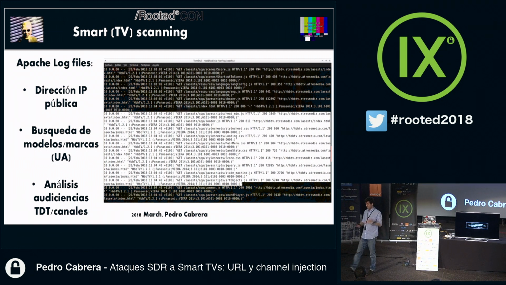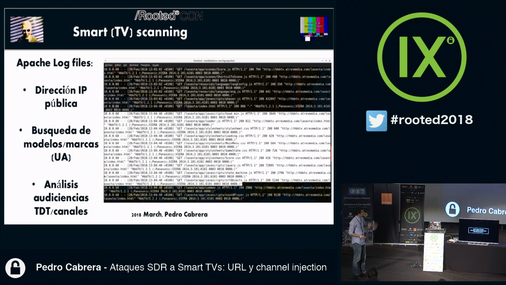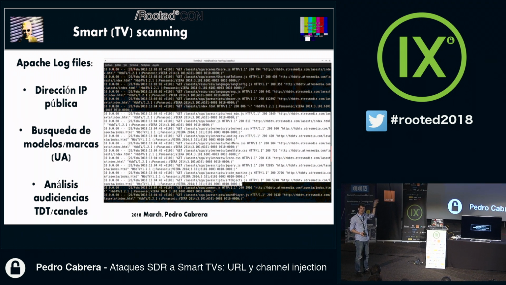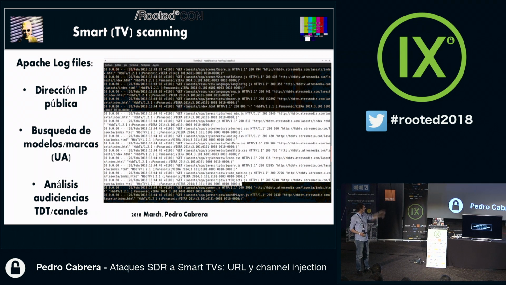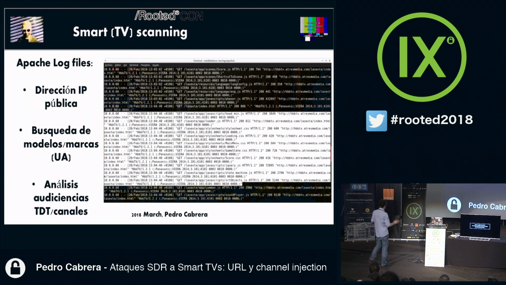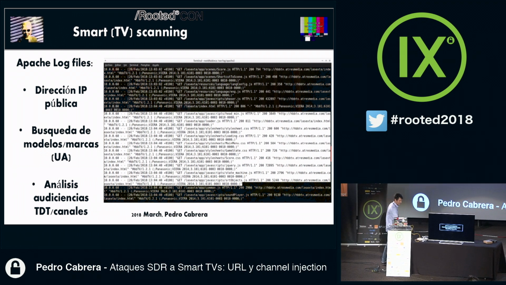Because if I send out my signal in a housing development, the first remote attack I can do is smart TV scanning on the Apache logs. I can look at the TVs that are watching that channel, because I'm broadcasting one or several channels. I can give each channel a different IP or URI. So now I know which model and which TV is watching each channel, with the public IP. To start with, and we can even assess the audience.